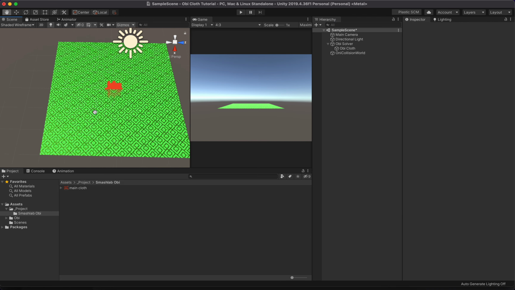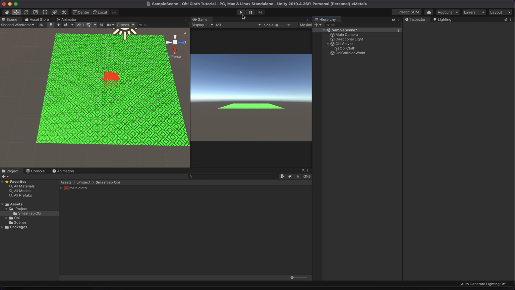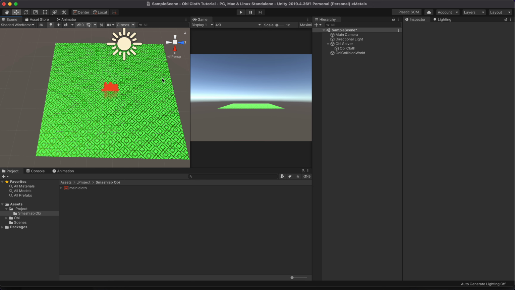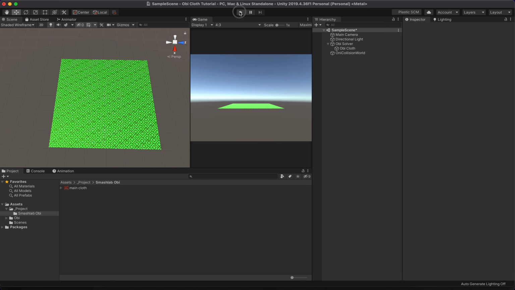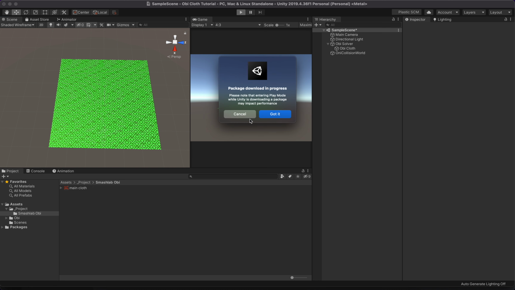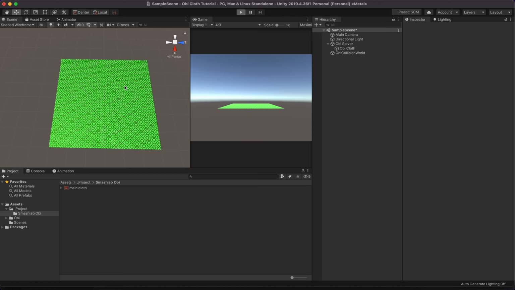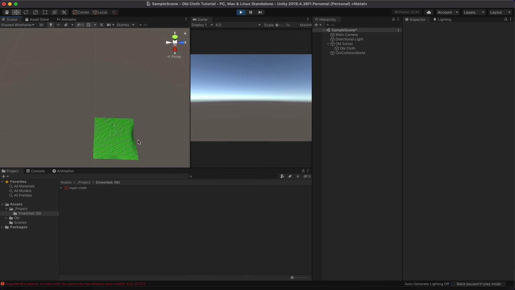Okay, now we have cloth, and if we click on the play button, it will fall down. We can see now. Okay, it's falling and it's clothy. Yeah, you can see how the cloth falls down.